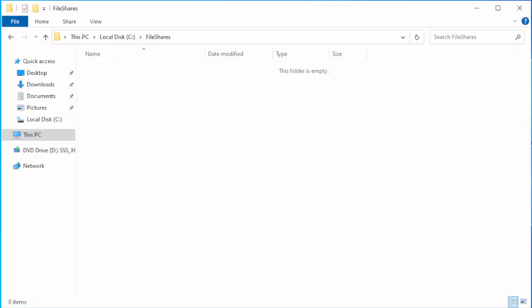However, for the sake of this demonstration, all I have is the C drive available in order to create the concept of the file share. You'll want to start one directory down. On this particular configuration, I created file shares off the root of the C drive. I then created company share, as a folder under file shares.